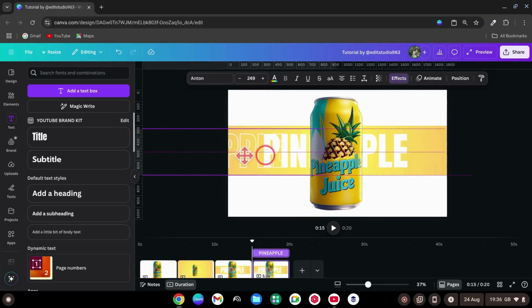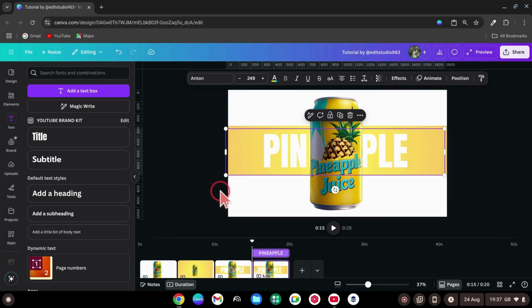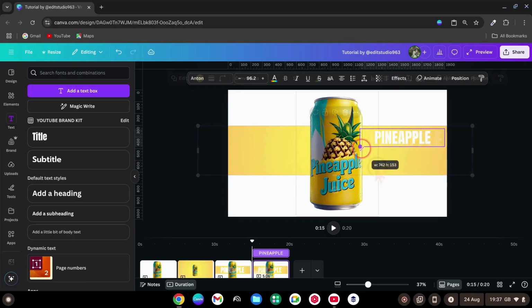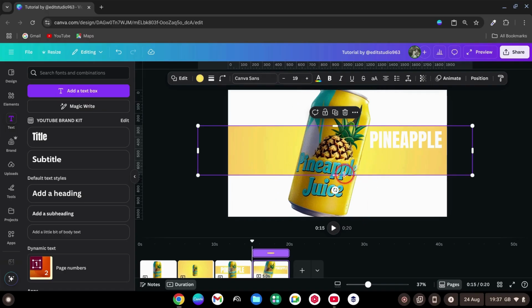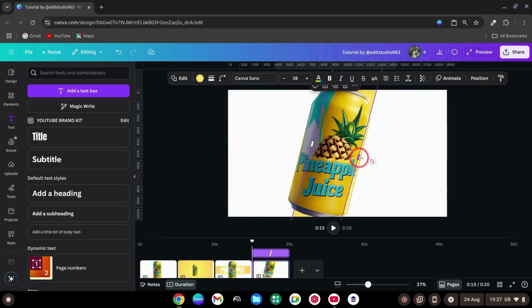Move the first text to the left. Select the second text, make it smaller, and move it to the right. Rotate your product, increasing its size. Do the same to the shape. Select it, rotate it, and stretch it out.